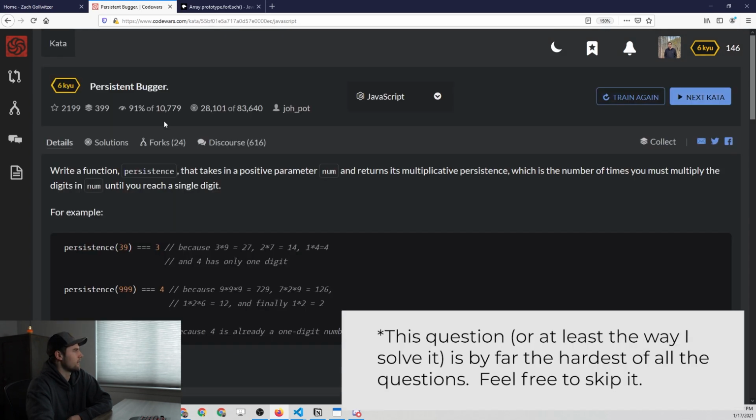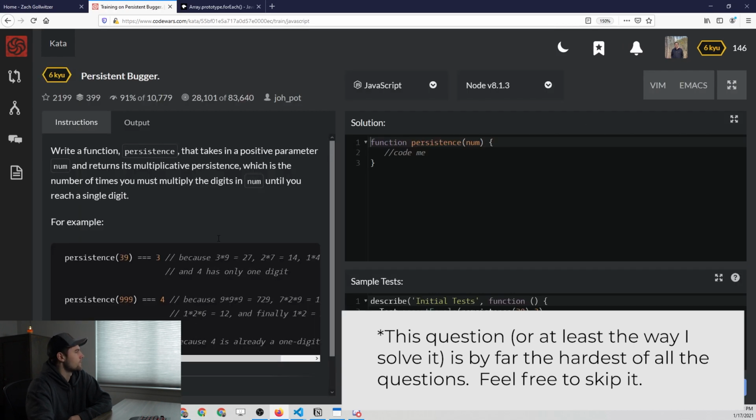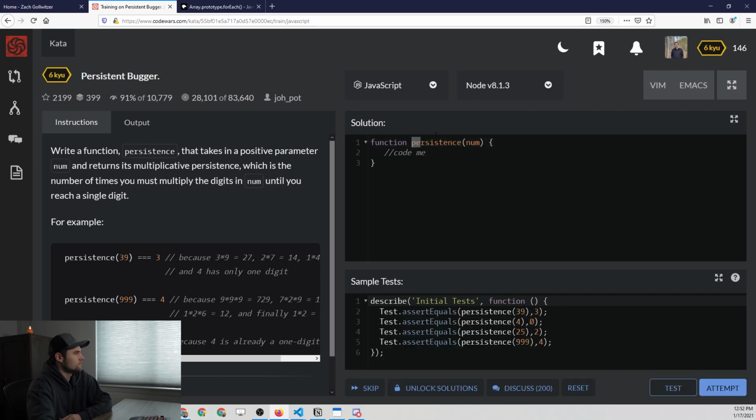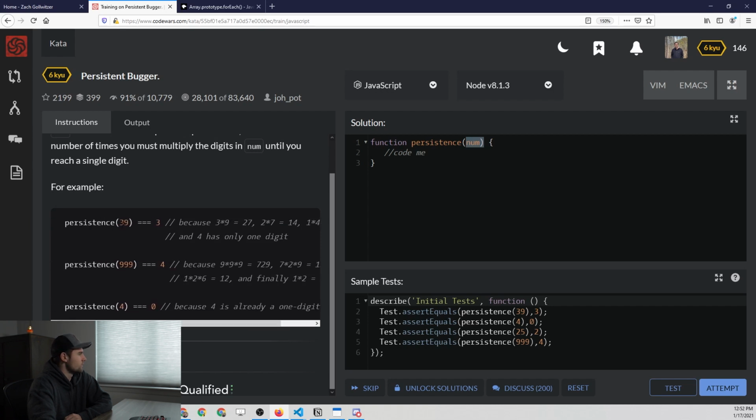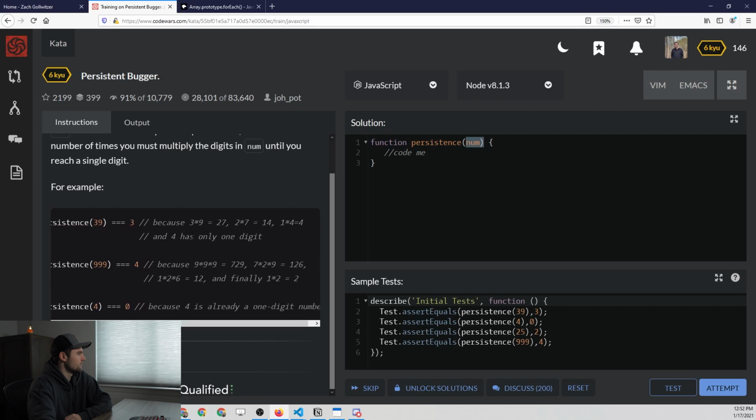All right, once again, we have a 6 KYU, so might be a little bit tough, but let's jump in and see. It says write a function called persistence, right here, that takes in a positive parameter, num, and returns its multiplicative persistence, which is the number of times you must multiply the digits in num until you reach a single digit. So I don't understand this fully at first, but let's look at the examples. All right, so if we pass in 39, it says we do 3 times 9, which is going to be 27 right here, and then you do 2 times 7 will equal 14, and then 1 times 4 will equal 4, which is a single digit.